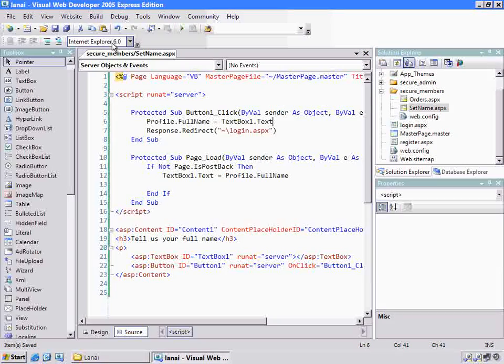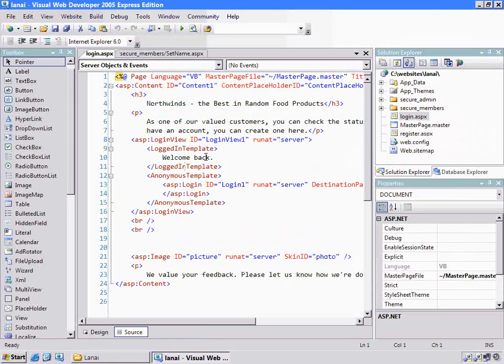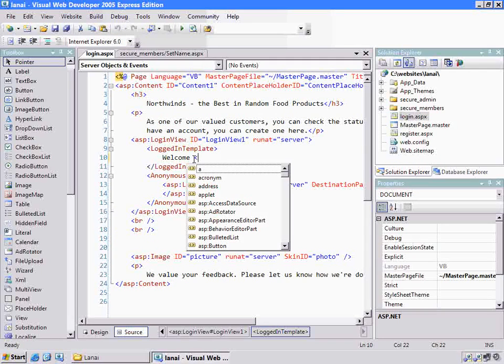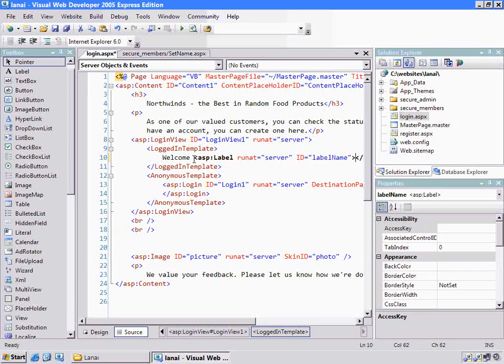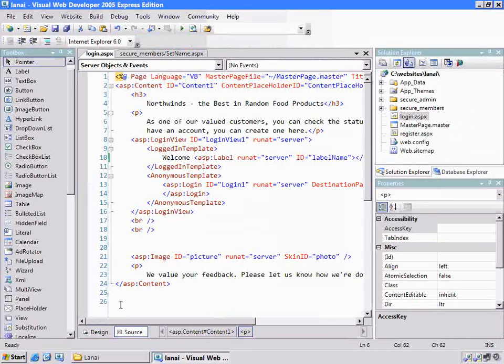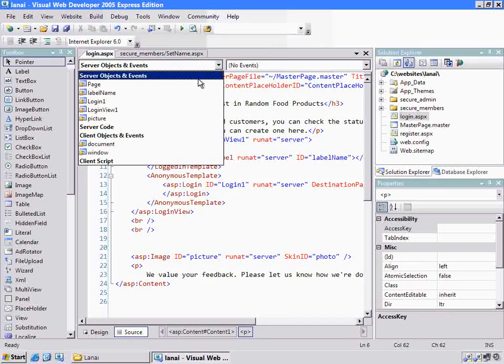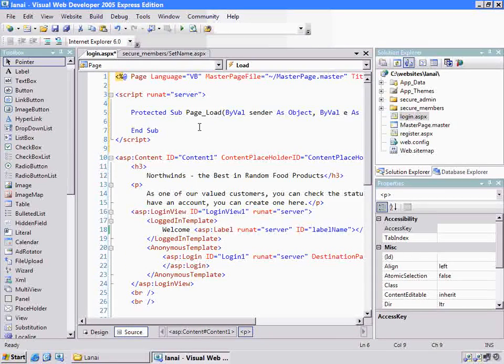Okay, one last thing is in the login page itself, I want to show that name, but only when you're logged in. So instead of welcome back, we'll use the ASP label control, and it needs to run on the server, and set the ID equal to label name. Okay, and I'll need a little bit of form load code for this page, so I'll choose the page object and choose to override its load method.